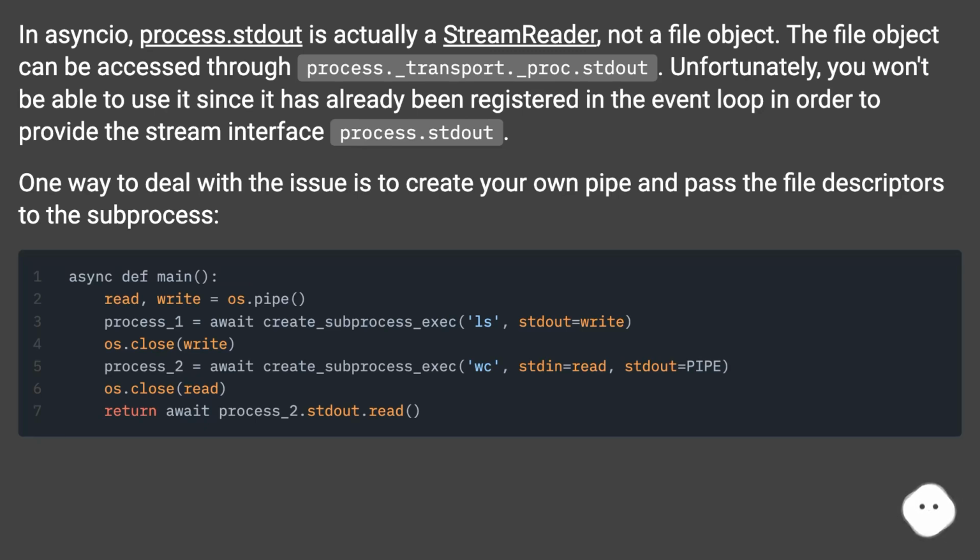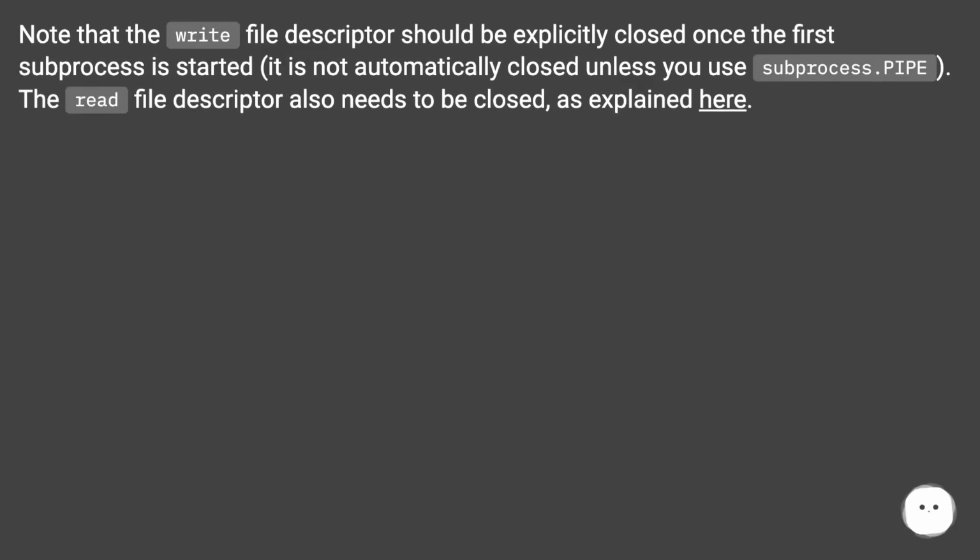One way to deal with the issue is to create your own pipe and pass the file descriptors to the subprocess. Note that the write file descriptor should be explicitly closed once the first subprocess is started. It is not automatically closed unless you use subprocess.PIPE. The read file descriptor also needs to be closed, as explained here.